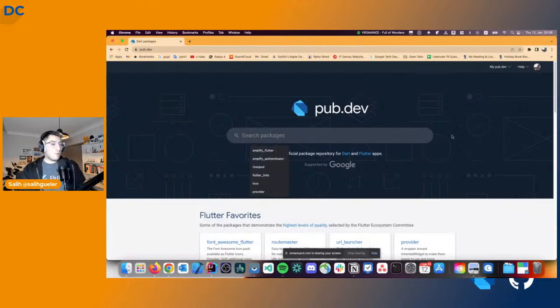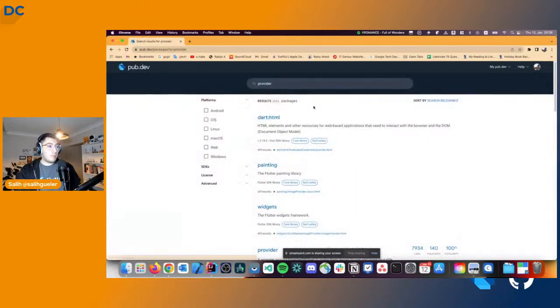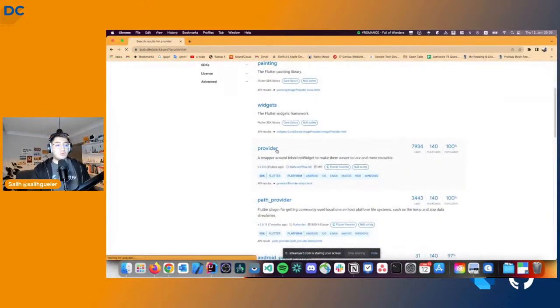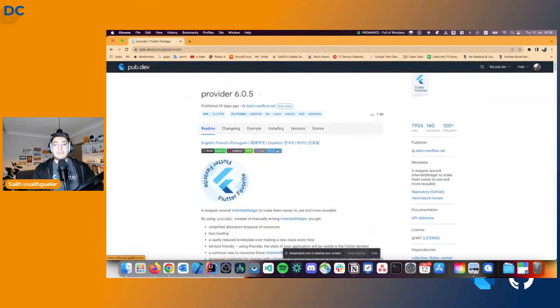Anyway, so let's go back to where we are. What we need to do is pick a state management. We can use the classic one, the provider. Provider is the package from Remy that you can use to take advantage of the inherited widgets, which are the widgets that send information in the widget tree.